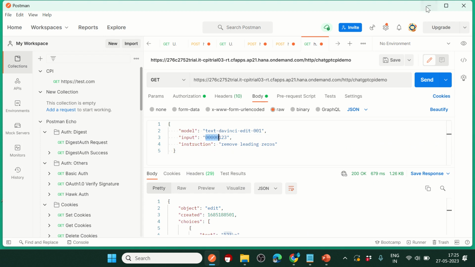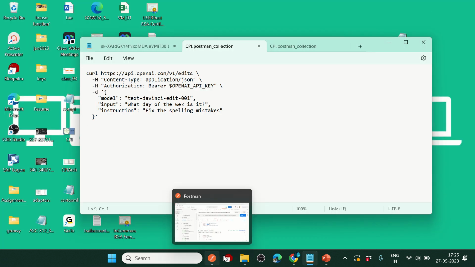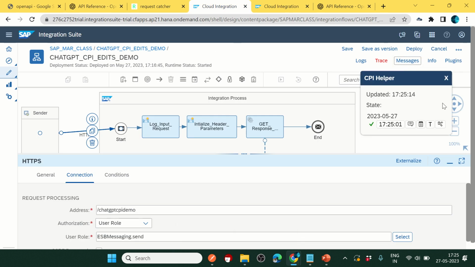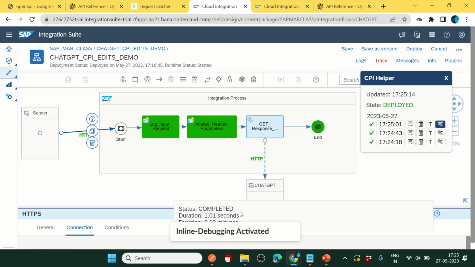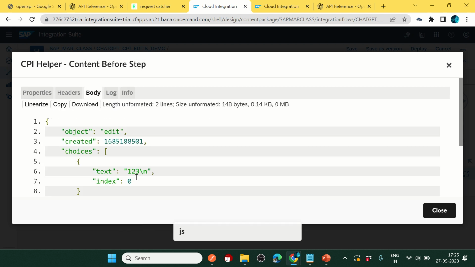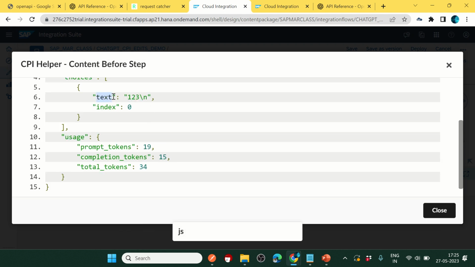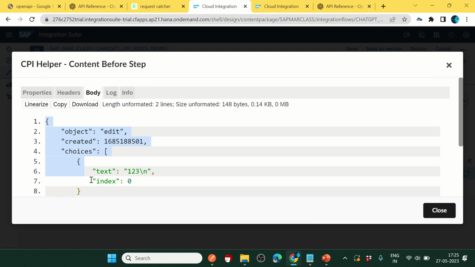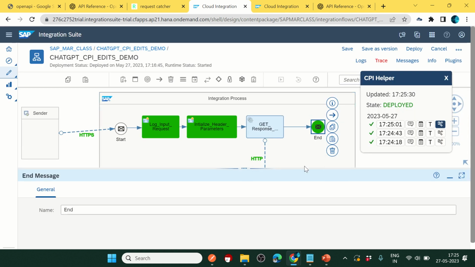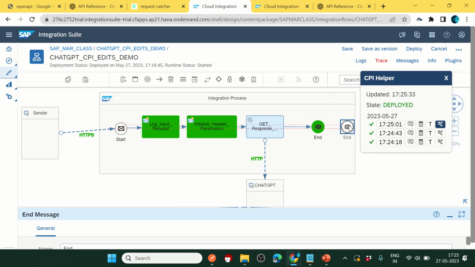Now let's go to the CPI and we'll see the messages and we got the response. If we see the response, we have the text which gives the output. I don't want to send the complete response back to Postman. I want to send only this response. So now I will just extract this field by using content modifier.